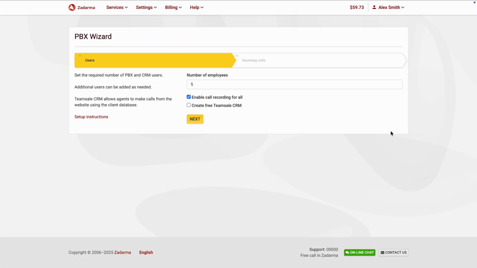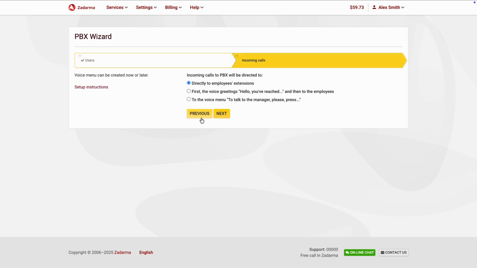Specify the number of employees and activate two key features, call recording and the free Teamsale CRM. In the next step, choose the basic call routing scenario directly to employees' extensions to route calls straight to your team. You can add more complex scenarios later.